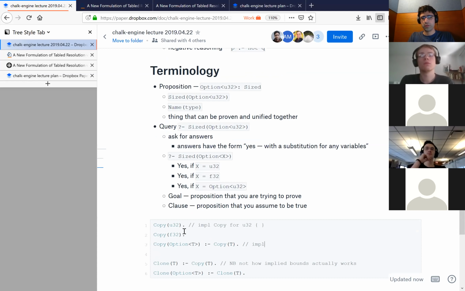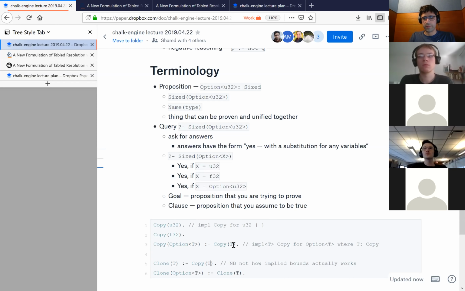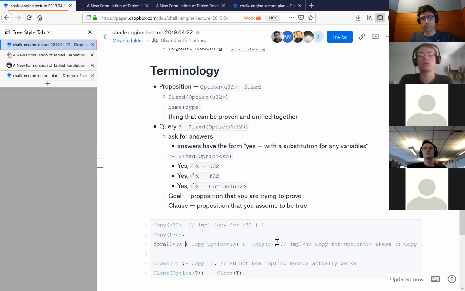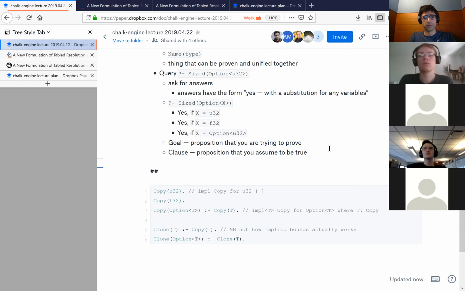And this rule might have come from an impl like this, right? So it says Copy is true for Option of T if Copy is true for T. And there's an implicit "for all T" here that I'm not going to write because it's tedious. So this is our example program that we'll be working with for the most part.